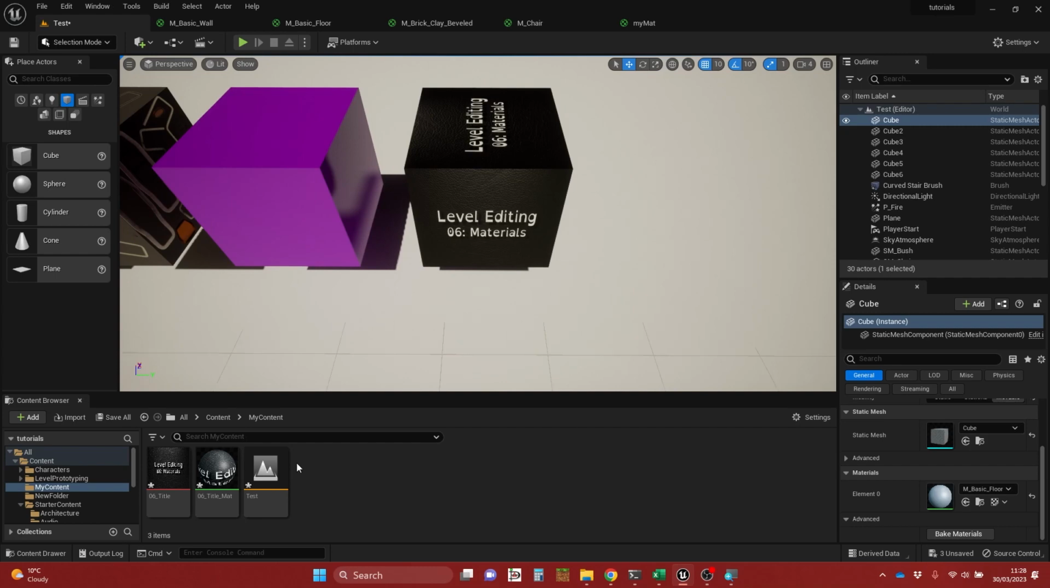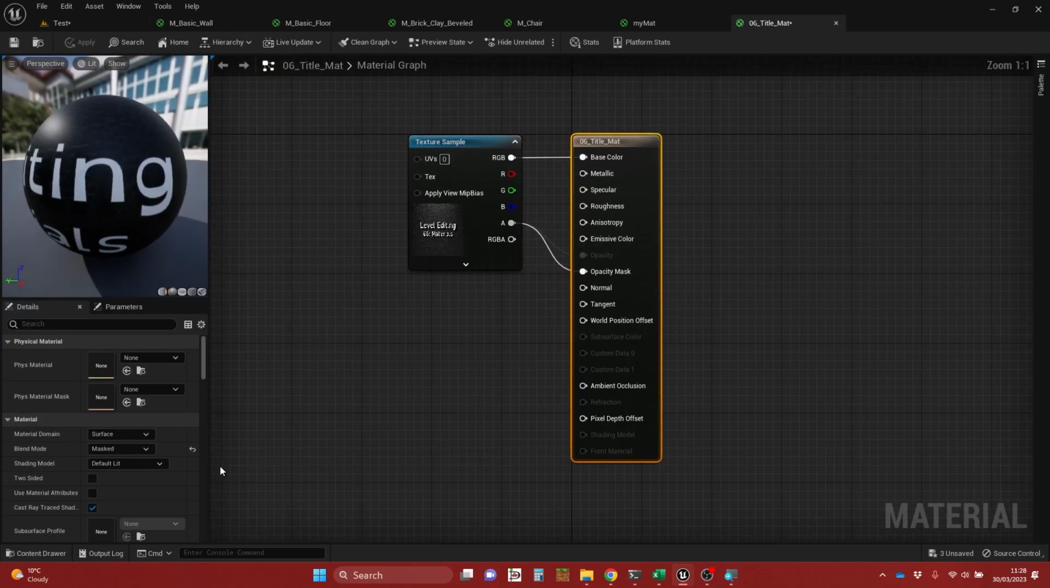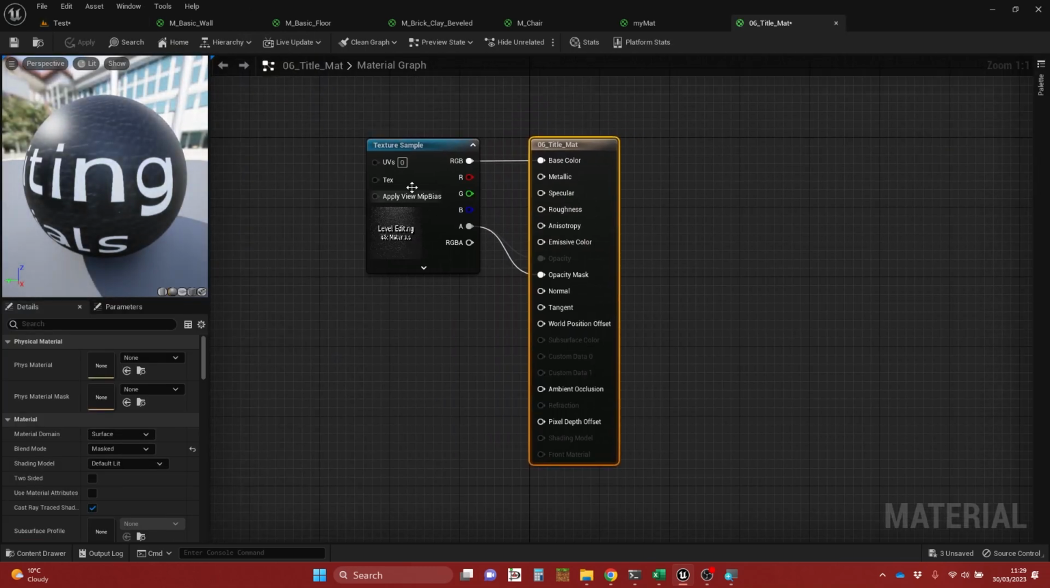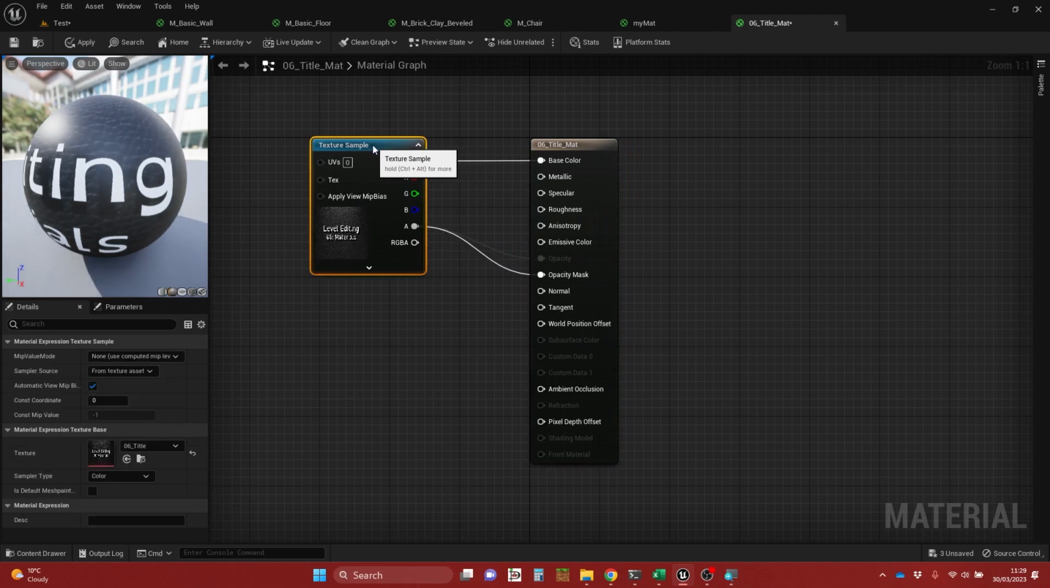What I'm going to do is open that material up so you can see what it is, and it's just what's called a texture sample, using that texture there and plugging it into the color. It's also automatically plugged in an opacity mask. So if I had any transparency in that image, it would have been using that transparency as well.